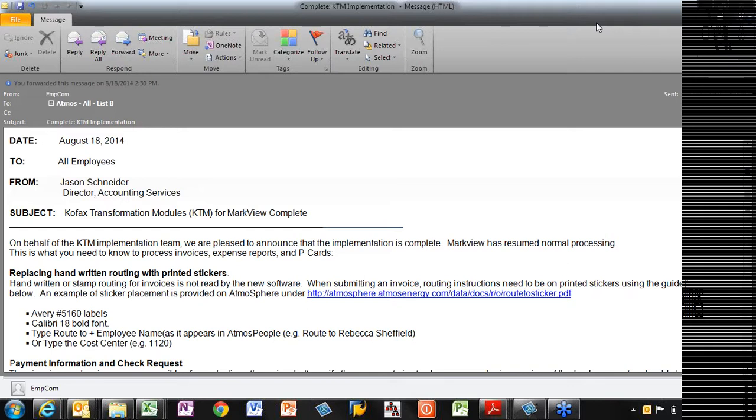We recently took an initiative live that brought in a new module into Atmos, specifically the accounts payable area. My name is Paul Puckett. I was the project manager on the initiative, and I have Becky Sheffield here with me, the AP manager, who helped us greatly during the project. We'll walk through some of the job aids, open it up for Q&A, and have an open forum. With that, I'll turn it over to Becky.